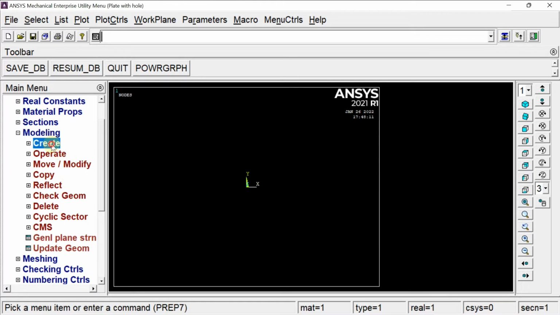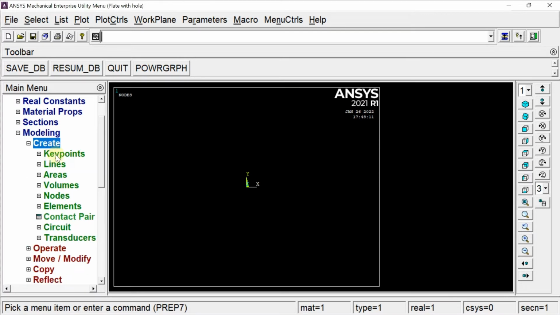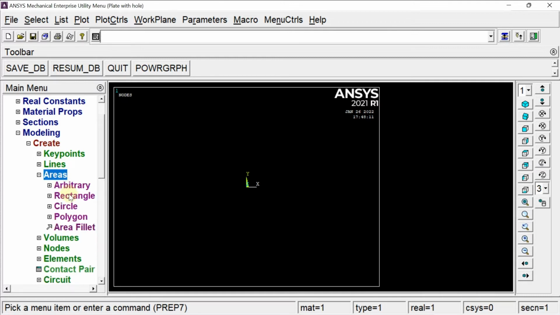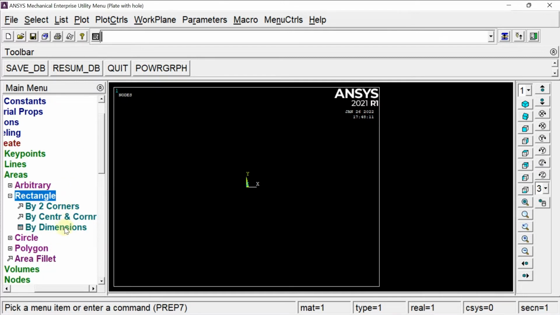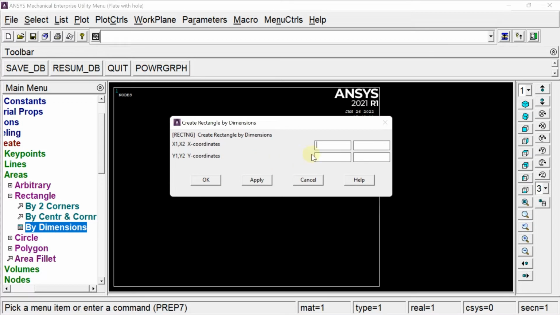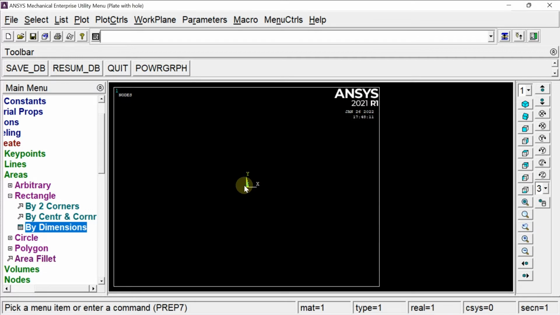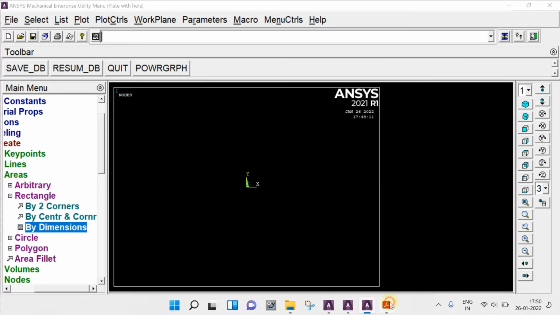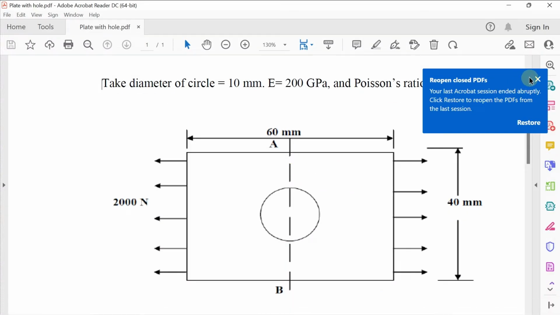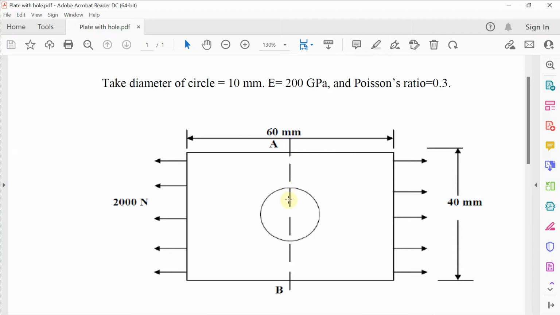Modeling, create. We are creating the areas. A rectangle with the dimensions we will specify. Or we can take a symmetric plane divided by 4. We will divide this plate into the 4 parts, so it will be easy to analyze and all.